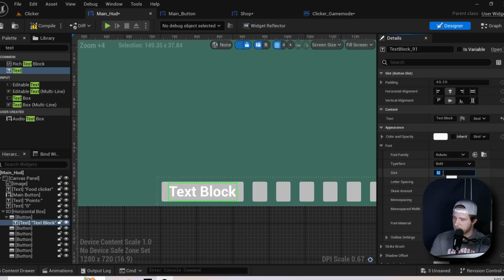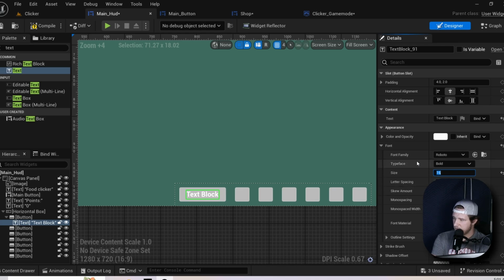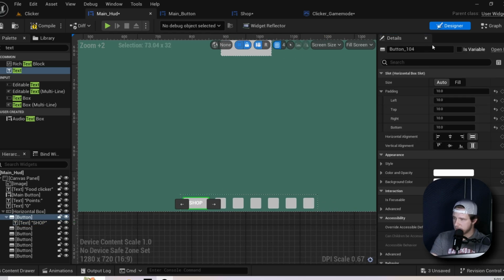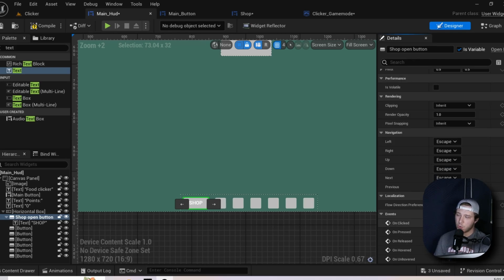Let's go ahead and add a text in, let's say this button here alone. We're going to change the font size to be like 15. And then we're going to make it say shop. So now this button will have to be a variable. So is variable true. And we'll do shop open button. Now, what do we want to have happen when we click the shop open button?